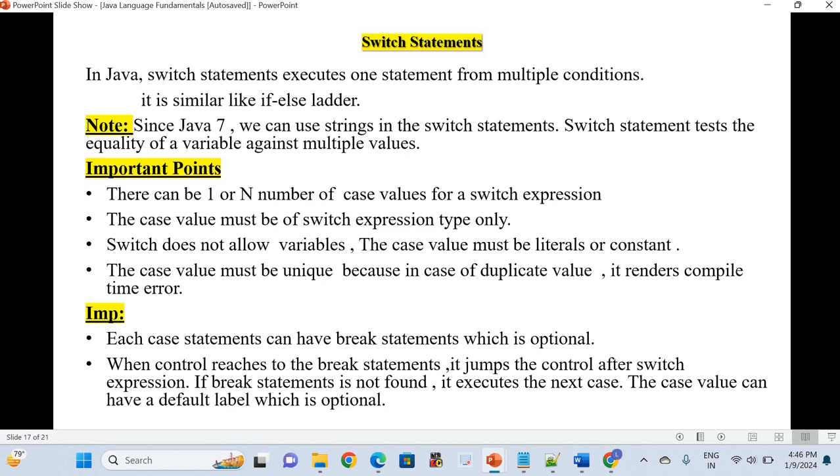So this is the main difference. So basically जहाँ पे हम choice की बात करते हैं, वहाँ पे हम switch statement का use करते हैं.